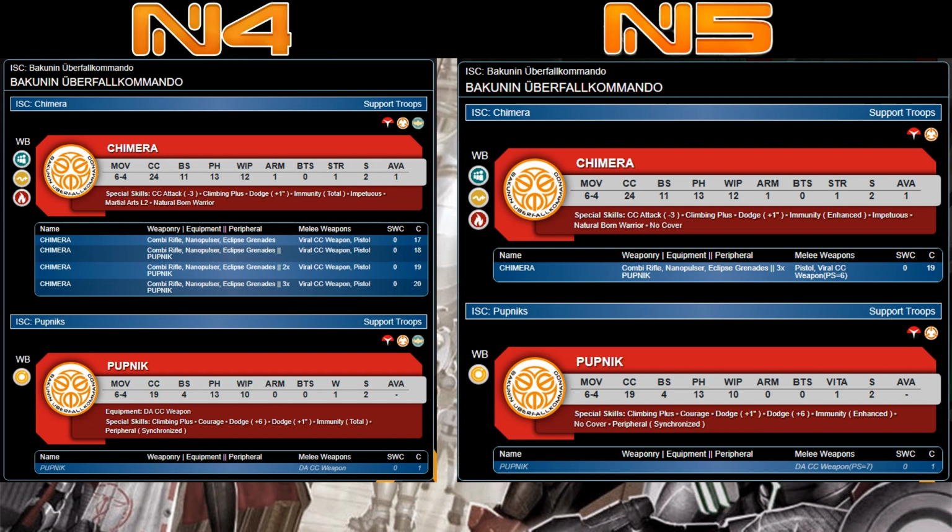The Kunin Oberfall Commando, her attributes remain the same. They do lose the martial arts level 2 skill, and I think that is because in N4 this trooper profile was quite, some would say, busted or broken. High damage output, very hard to stop, and it was just too strong. So I think they've tried to reduce it, make it a lot more balanced in the game. And yeah, a lot of the players complained that the Chimera and Pupniks were too powerful in the game.